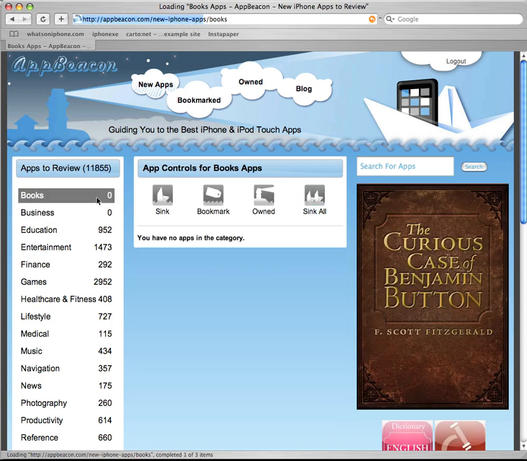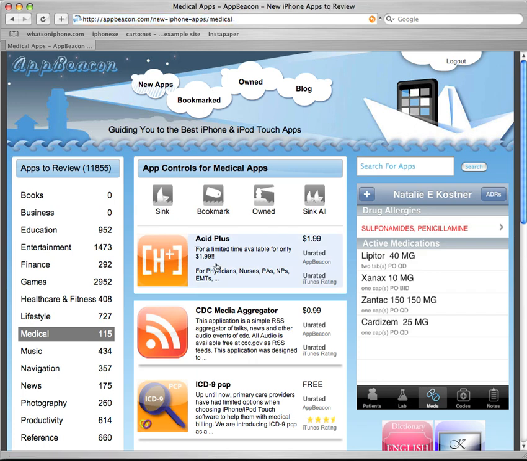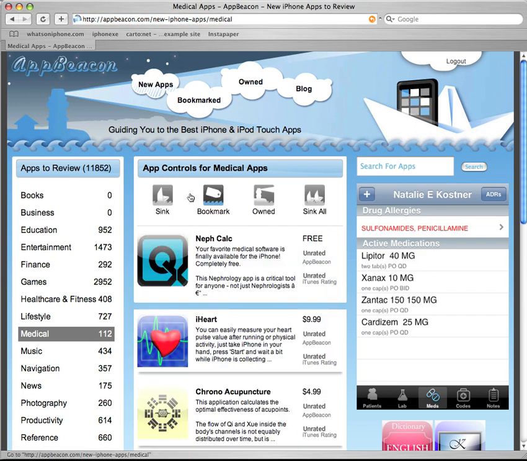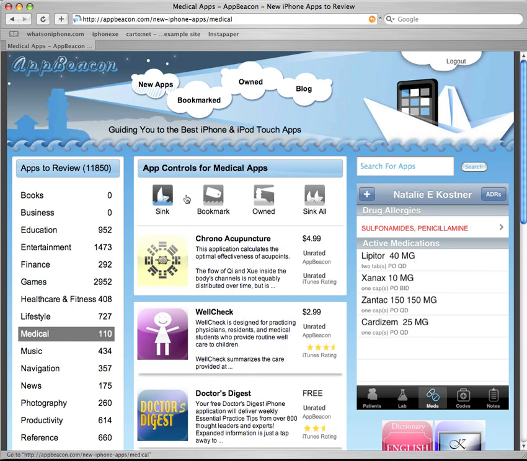Alright, next time you log into AppBeacon, you'll come back here and you'll have more apps to review, like medical. You'd have 115 new apps to review, and so you can quickly go through and just decide which ones you like and you don't like. And that's how to use AppBeacon.